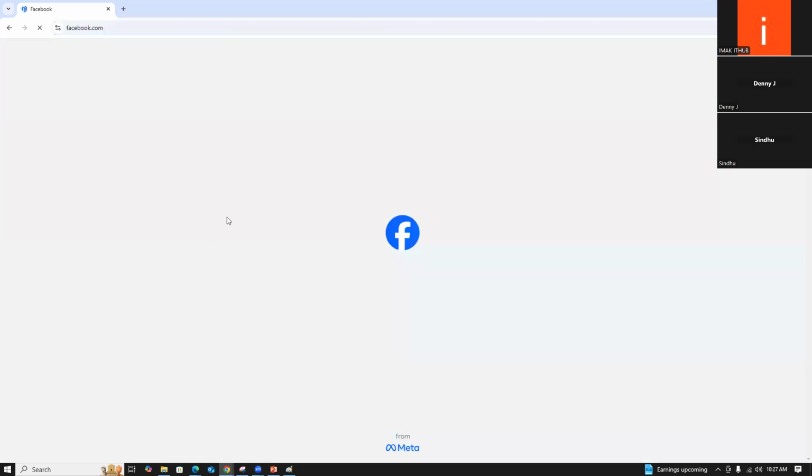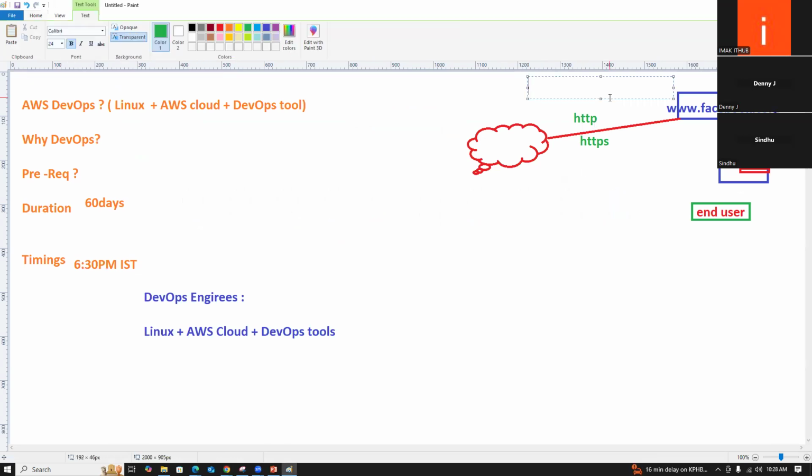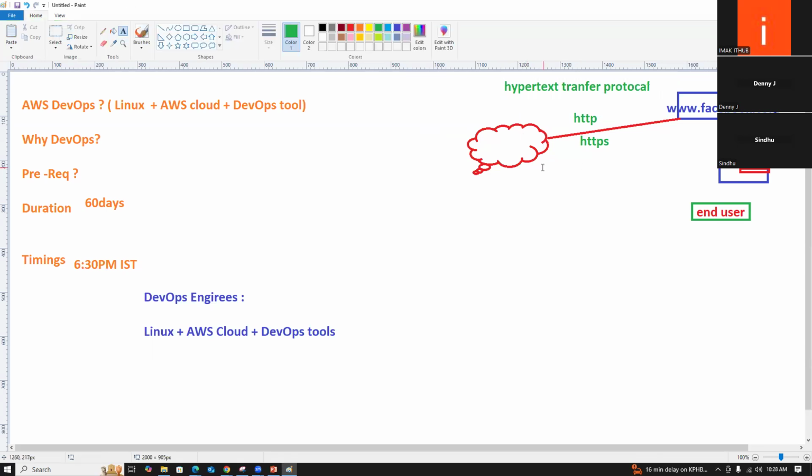This page is coming from the internet. HTTPS or HTTP, this is the protocol. What is a protocol? HTTP is nothing but a hypertext transfer protocol. Hypertext transfer protocol. So what will it transfer? It will transfer the hypertext.